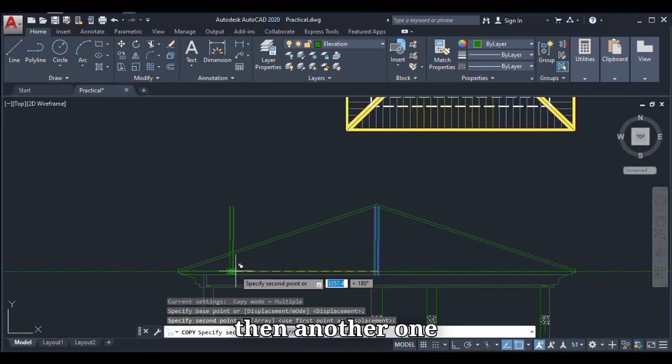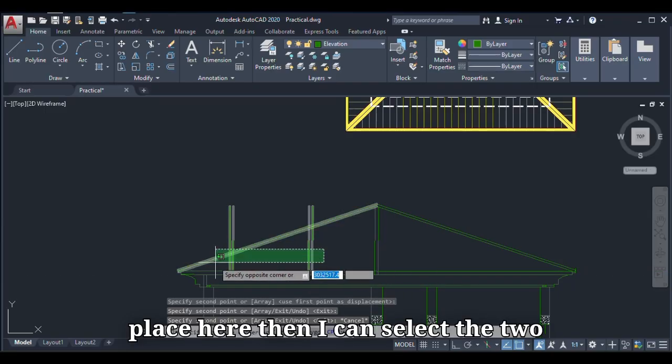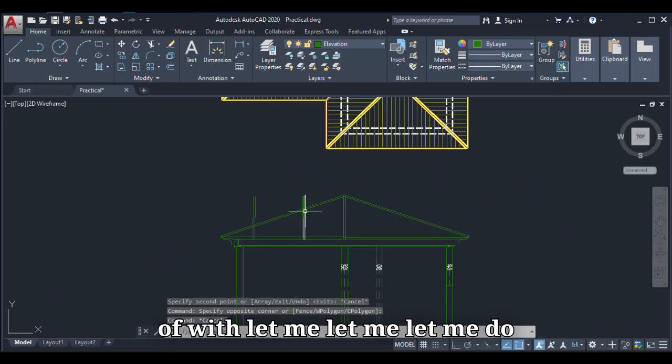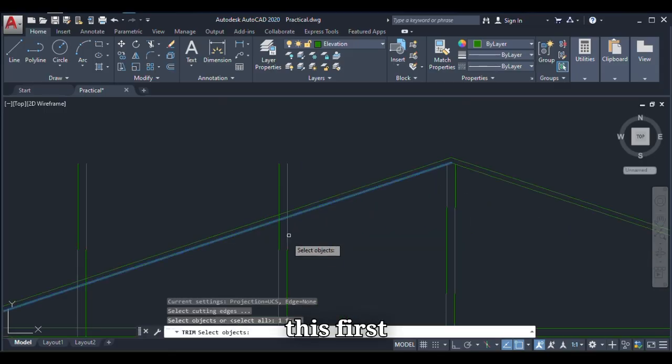Let me just copy it and place here. Then another one and place here. Then I can select the two. Or wait, let me do this first. I trim here.